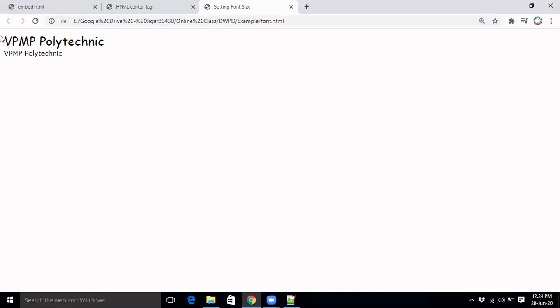VPMP Polytechnic is displayed in a size of 5, and the font type is Comic Sans MS. Just below, it also displays VPMP Polytechnic, now with a size of 2 and a different font style. So in this way, we can use a font tag in our HTML web page.